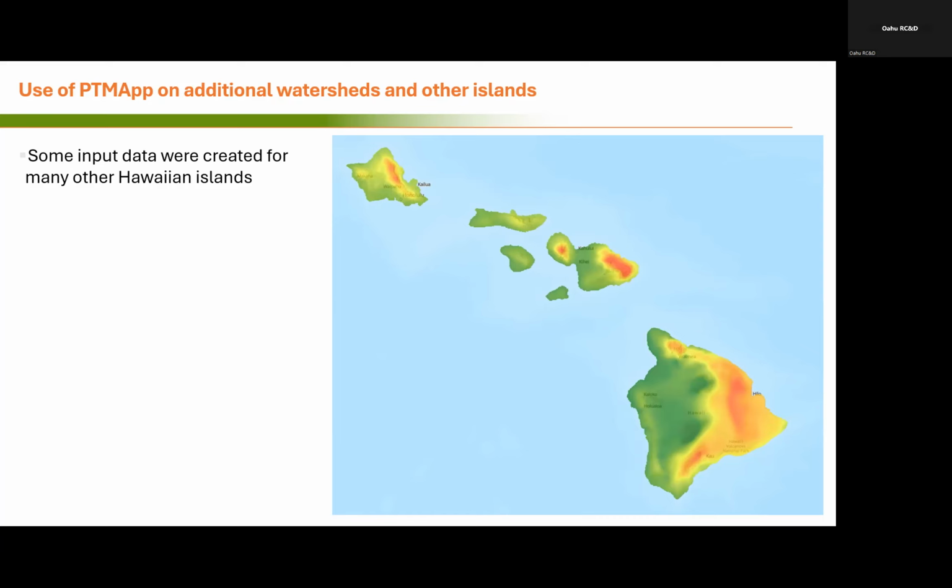I guess in my opinion, and Derek can probably back me up on this, creating some of those inputs for various parts of the state would be the most time consuming and costly. Actually running the tool is fairly easy, but creating that hydrologically conditioned elevation model is a challenging thing. That's probably the biggest barrier to actually getting PTMApp done in other areas, in my opinion.